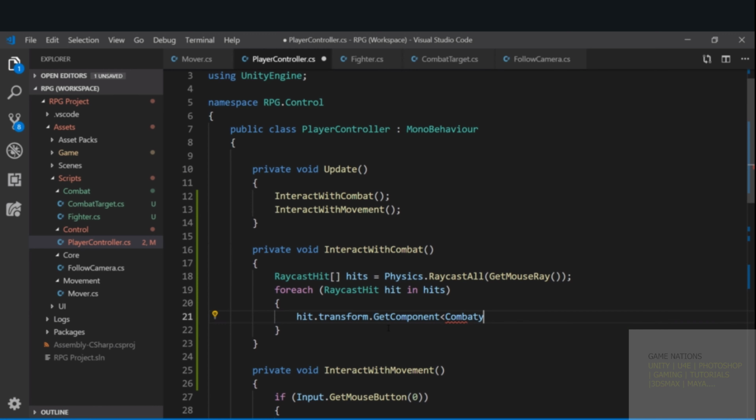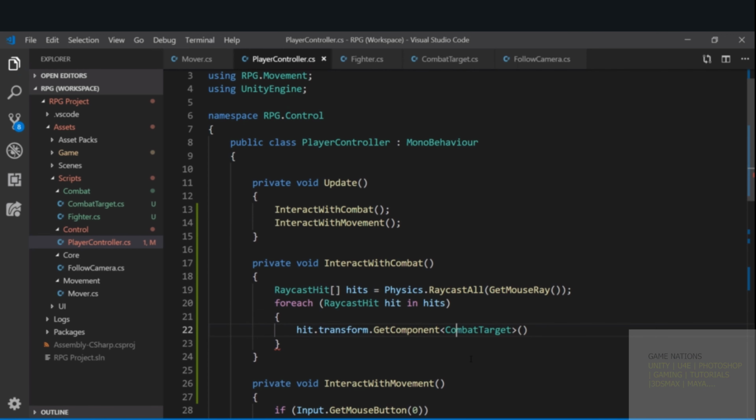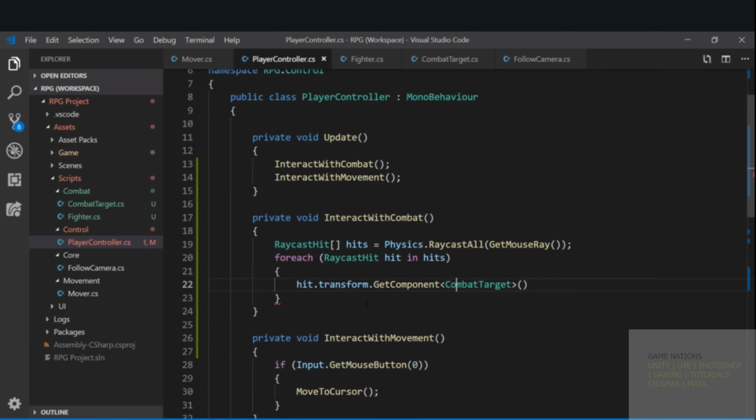Notice this isn't coming up, even if I type it out in full. That's not just slow autocomplete. Let me give you a mini challenge: why do you think that's not coming up? Just have a think about it. And you might have guessed it. Basically, we haven't included the combat namespace. So we are going to have to include, as well as movement, the combat namespace.